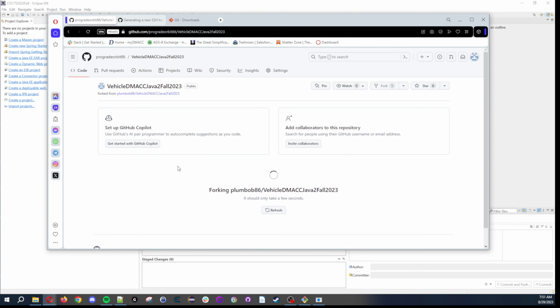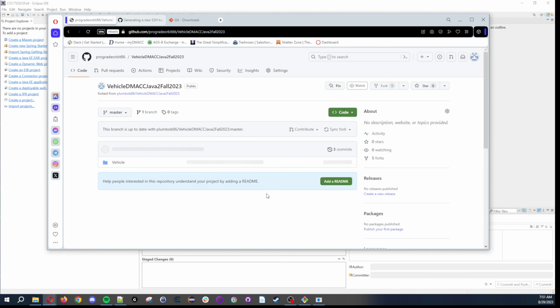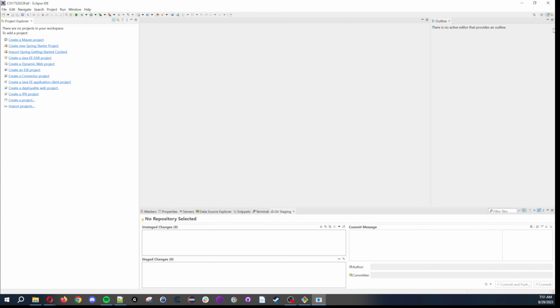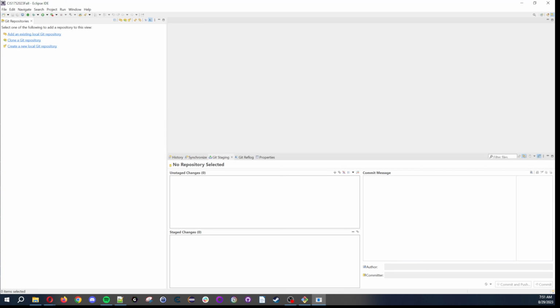So now we've got our own instance of this repository. We got to let GitHub do a little bit of work here, but once it's up, there we go. Okay. So now we've got our own instance of this vehicle repository. So what I'm going to do is copy this URL, and we're going to start setting it up in Eclipse. So back over into Eclipse here.